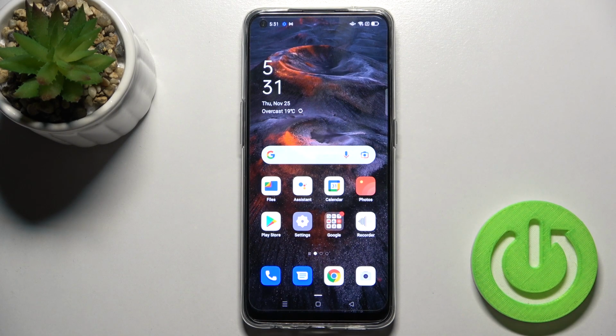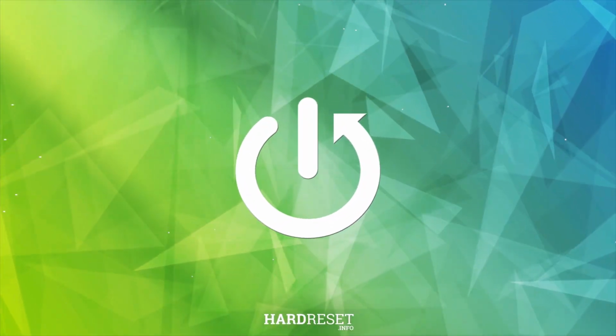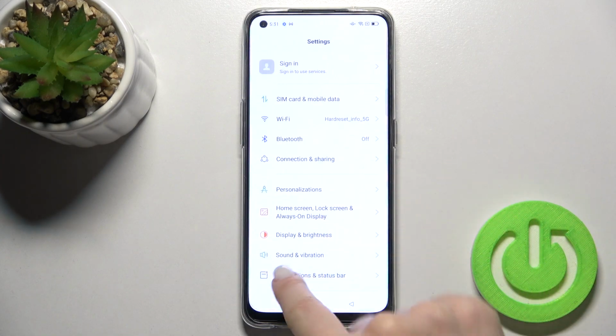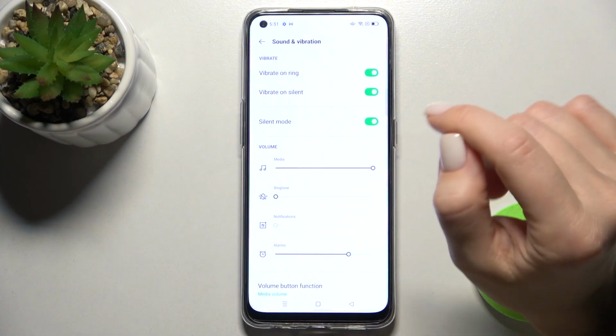Welcome. Today in front of me is the OPPO Reno 5 Lite, and I'll show you how to find and manage sound settings on this device. So first you should go to the settings app, and here just tap on the sound and vibration section.